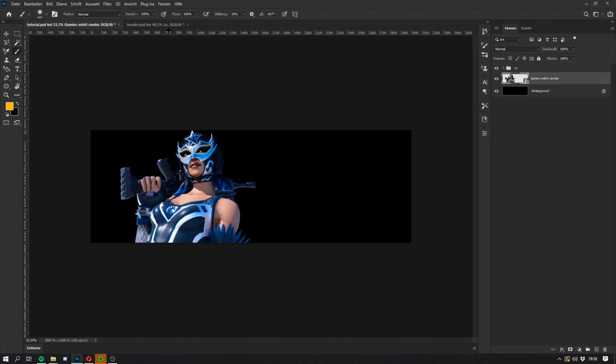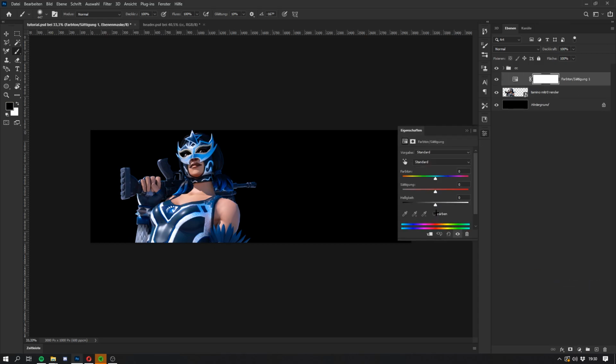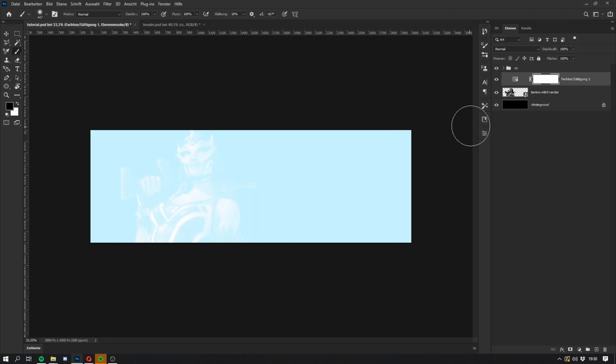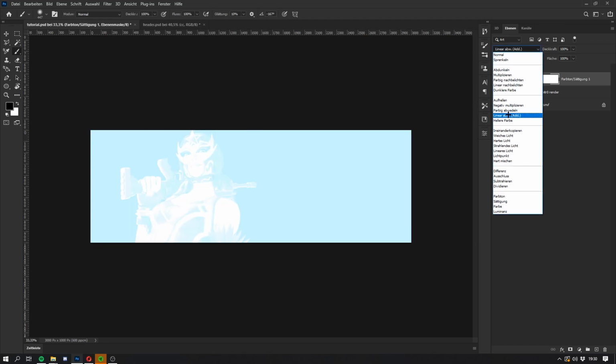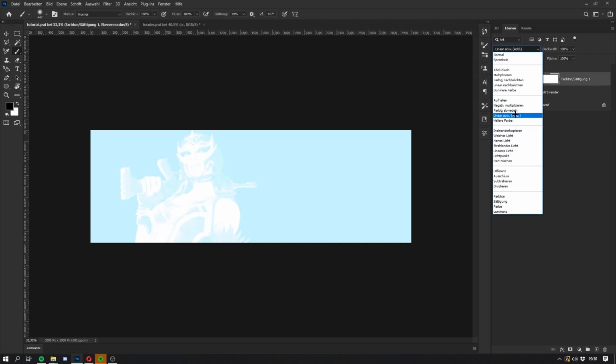So for the lighting, first of all you make a saturation layer and set this on full and on blue and make the lightness up. Then you set this on color dodge, I think. No, it's not color dodge. I don't know the English name.